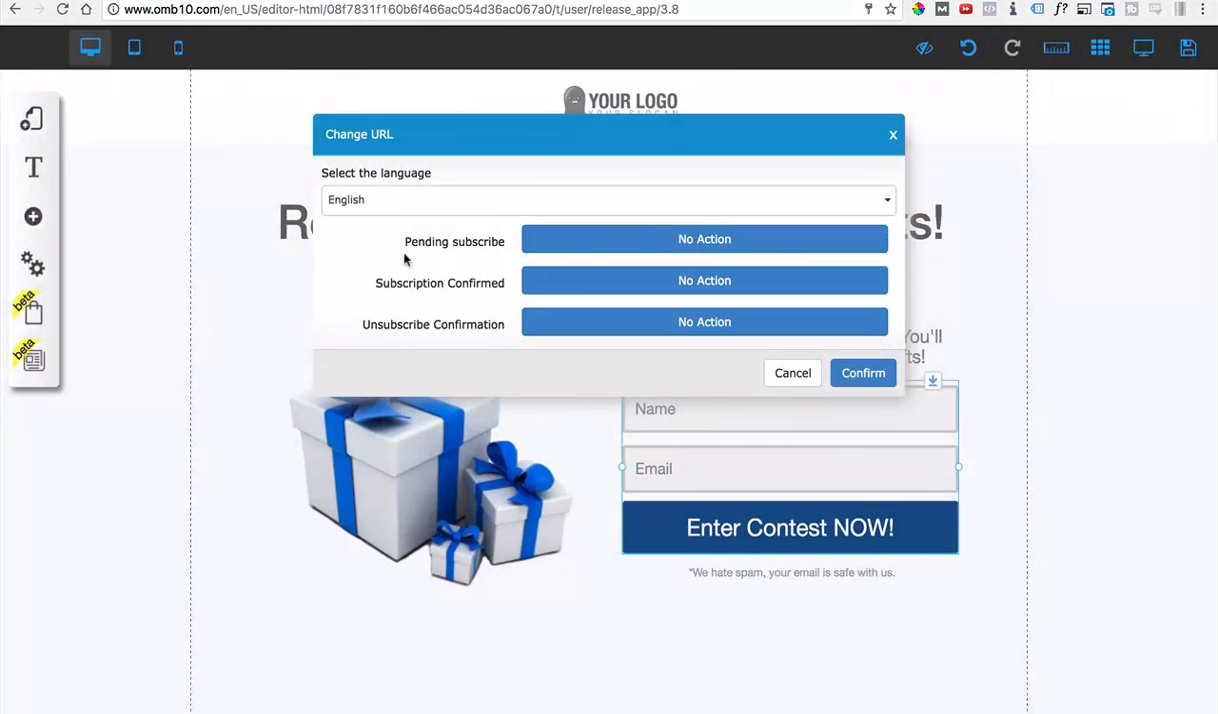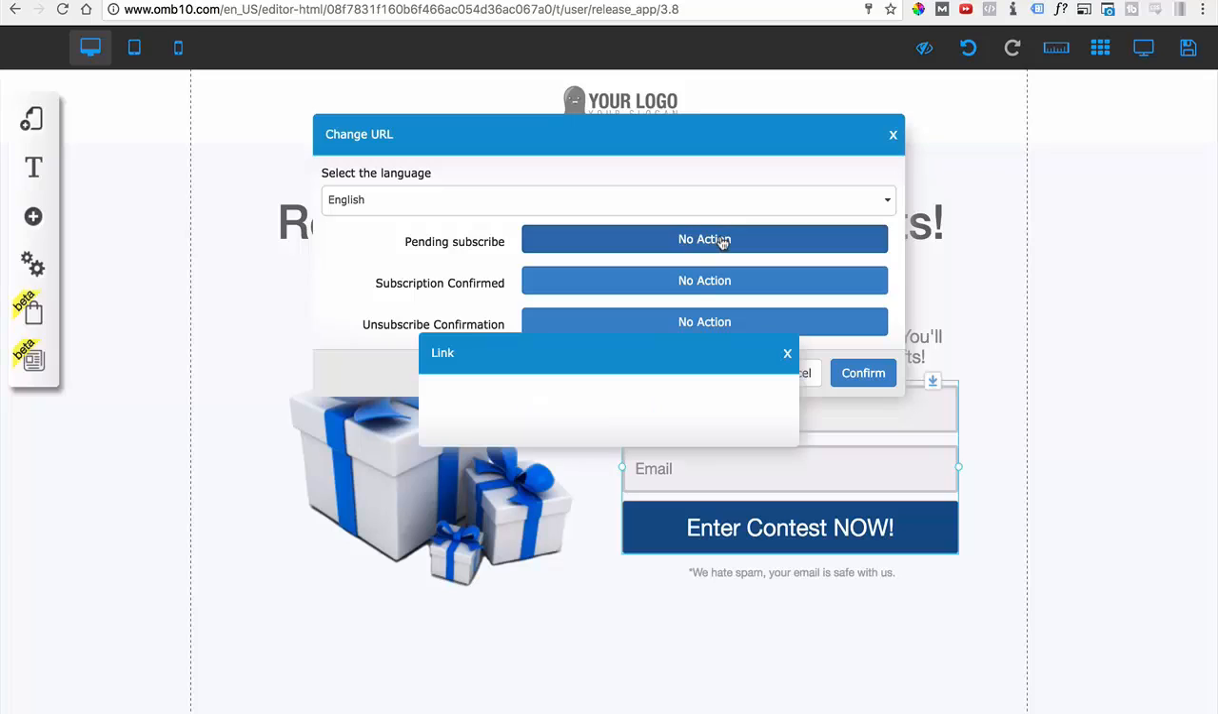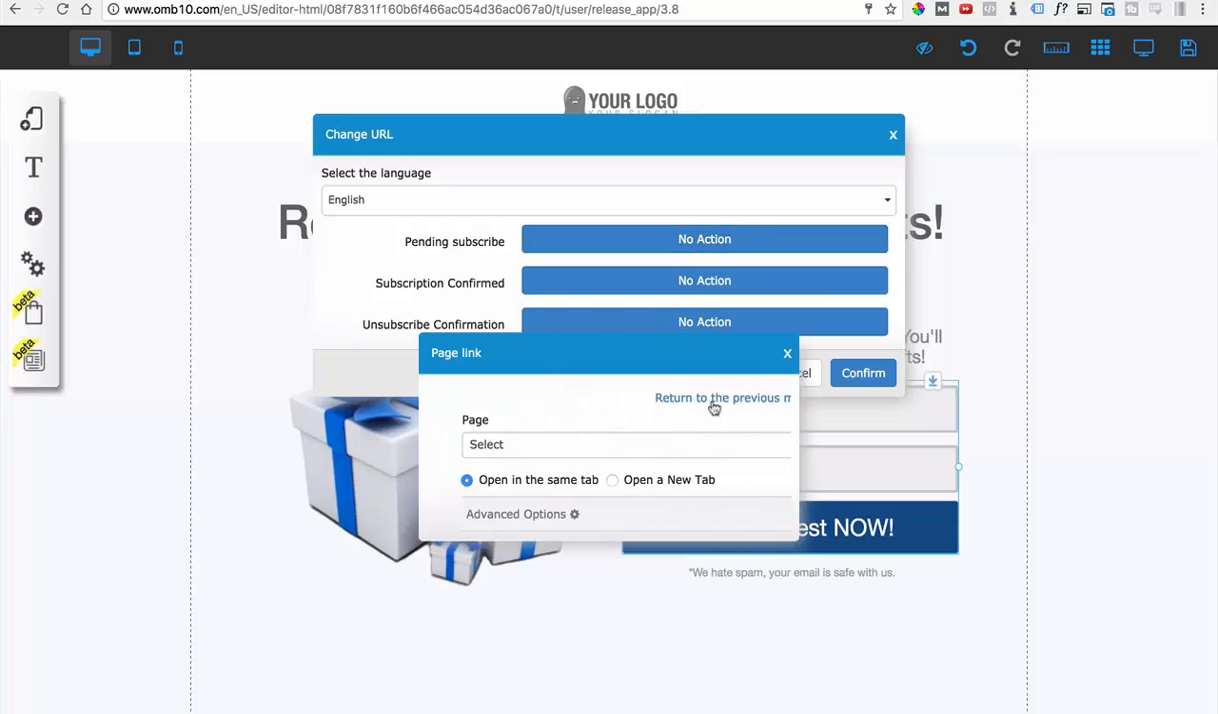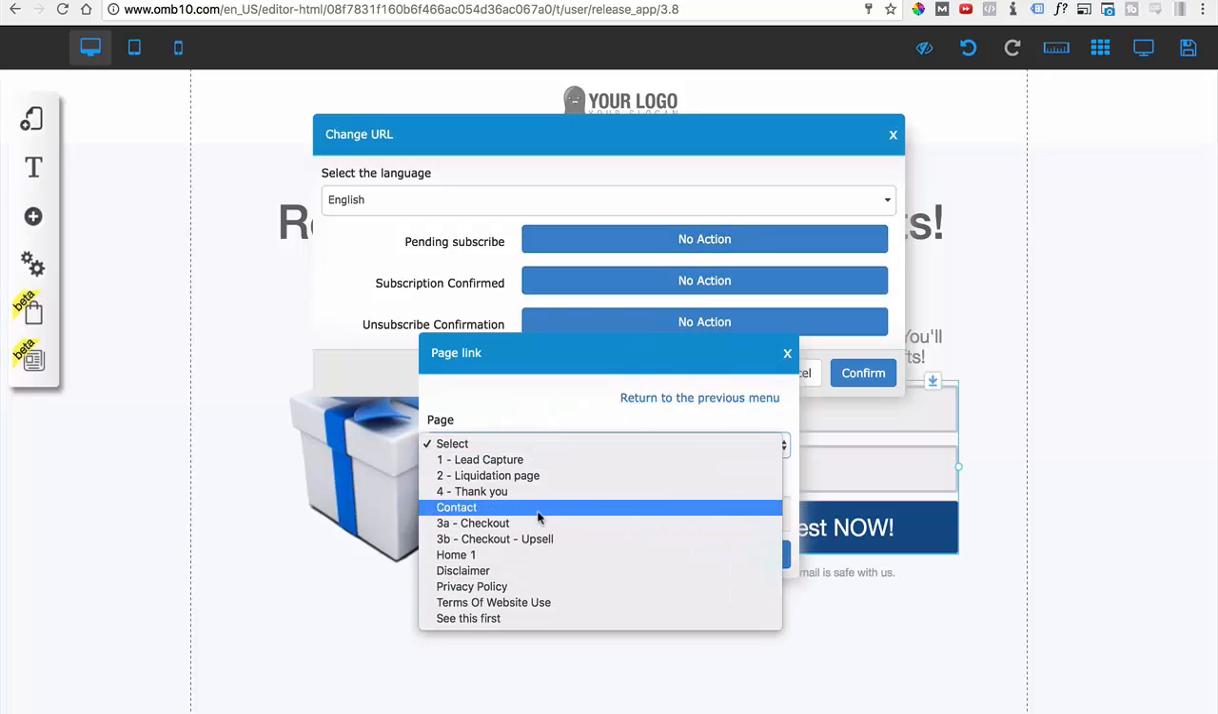So here is the action. The pending subscriber is basically what you want them to see. If you're using the double opt-in page, let's say you want them to confirm the address before they can be directed to a certain page, you can create a page on your site, and right here for the action, let's select the page. You would have a chance to specify what page you want them to go to.